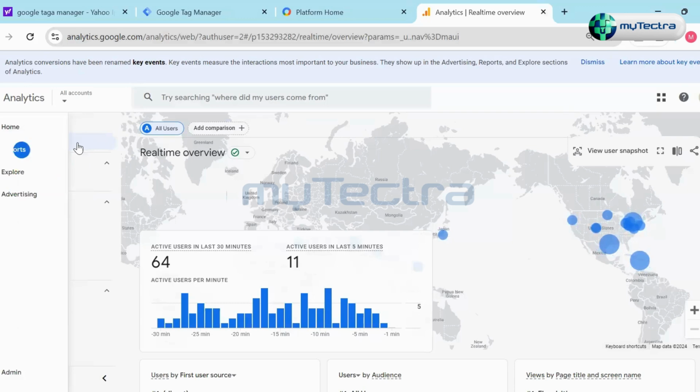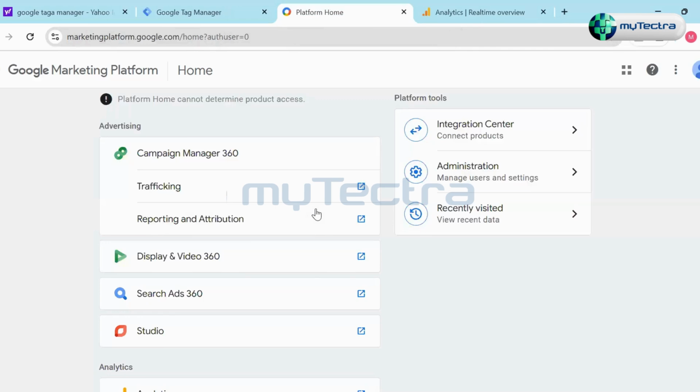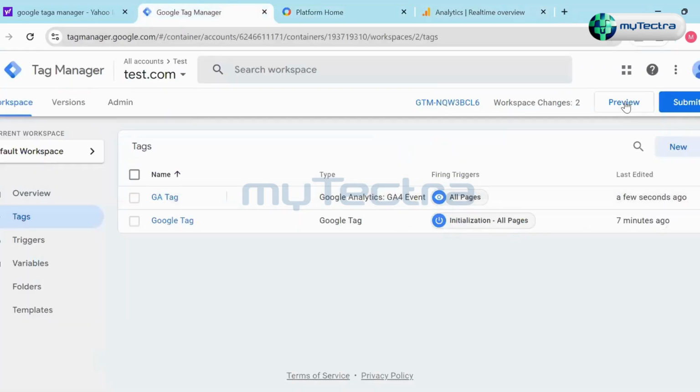It's live tracking. Real-time tracking is one method to test, but there is another method to test, which is with the debugger tool. We should click on Preview.